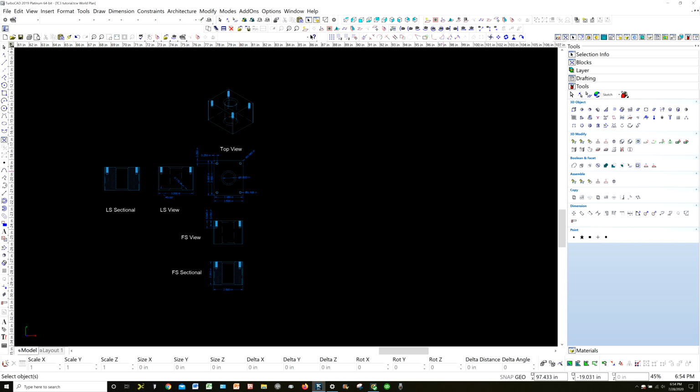Now, one of the things about TurboCAD, whether you like it or don't like it, I'm not promoting the product per se, but one of the things I did like about TurboCAD at the time I started, which keep in mind was over 10 years ago, was that it was not a command-based software.